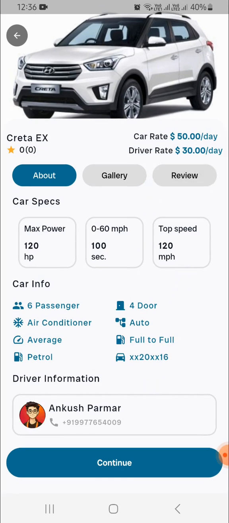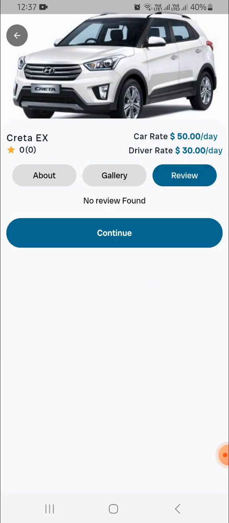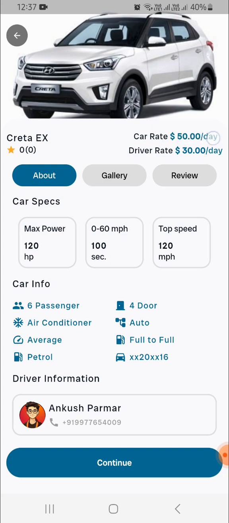Here you can see the details of the car, the about, the car specifications, max power, speed of the car, the car information, the driver information, name, phone number, the gallery images, and the review. On the top you can see the car rate and driver rate. Car rate is $50 and driver rate is $30. Click on the continue button.